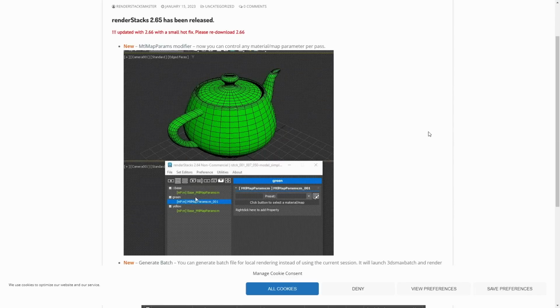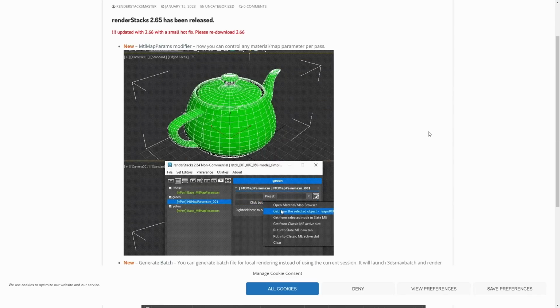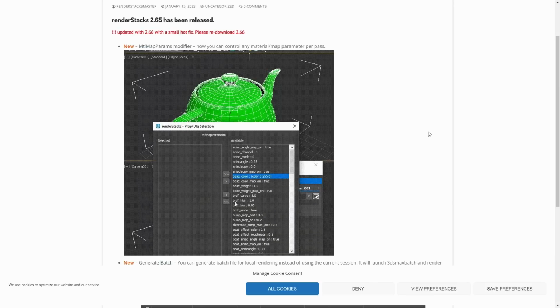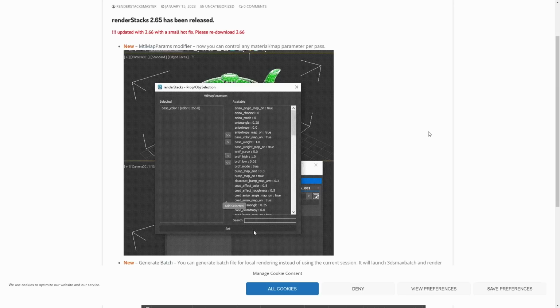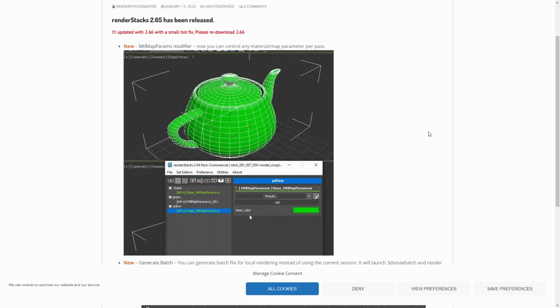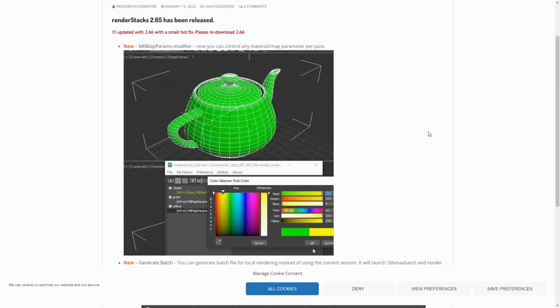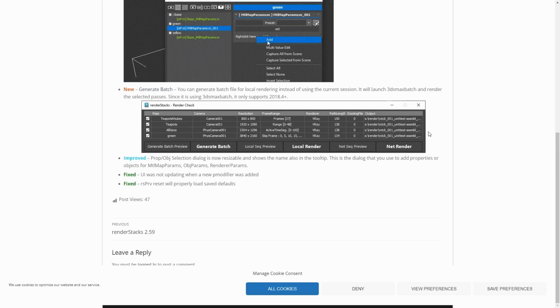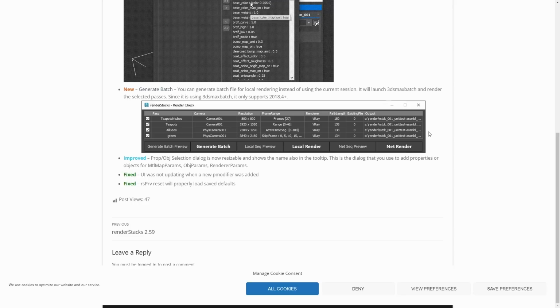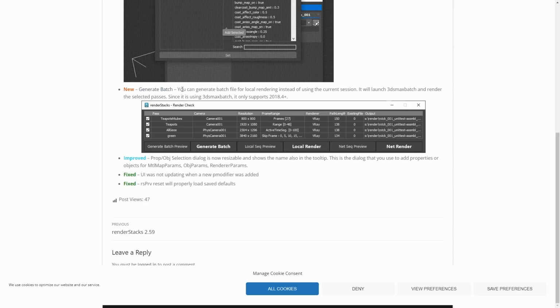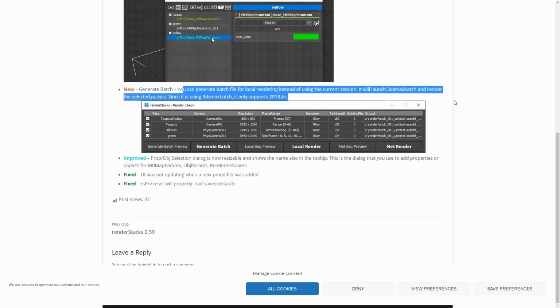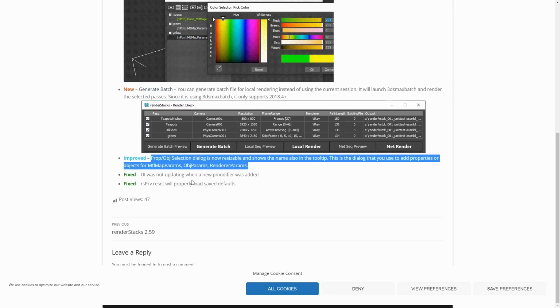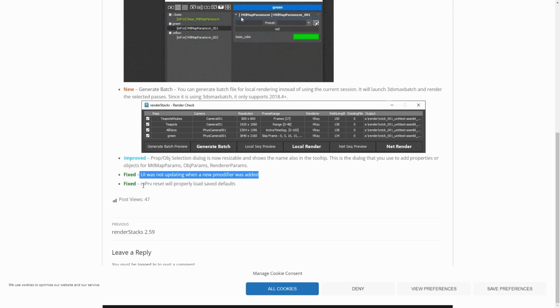Render Stacks has been updated to version 2.66. It now has a new Material Map Parameters modifier where you can control any material or map parameter per pass. As you can see here, it's adjusting the color on the diffuse map and you can switch so you can have each rendering with a different material color. It has a new generate batch. It allows you to generate a batch file for local rendering instead of using the current session, so 3ds Max can render without 3ds Max open, and this will allow you to render or do any type of operation like saving files in the background. As well, it has different improvements and fixes on the UI and other stuff.